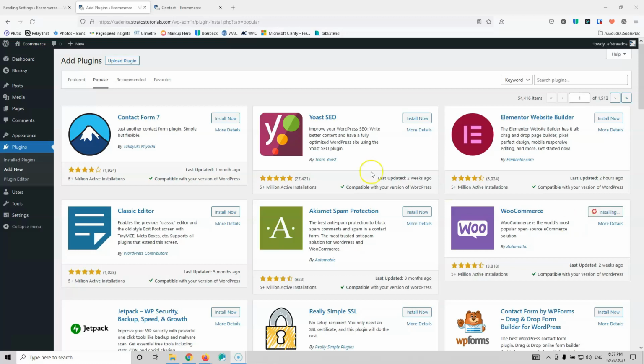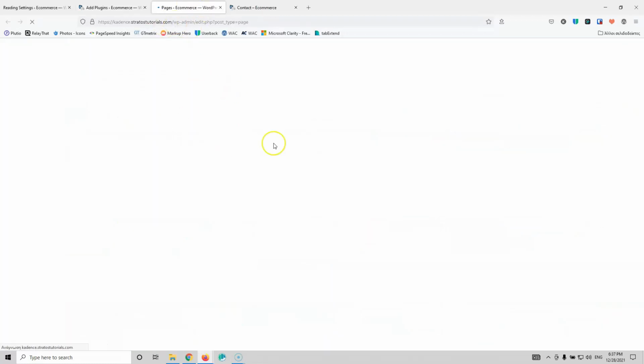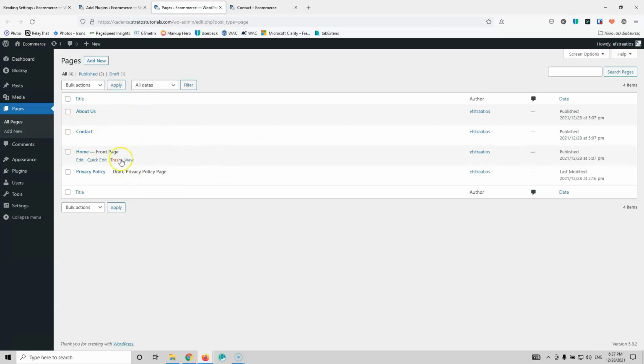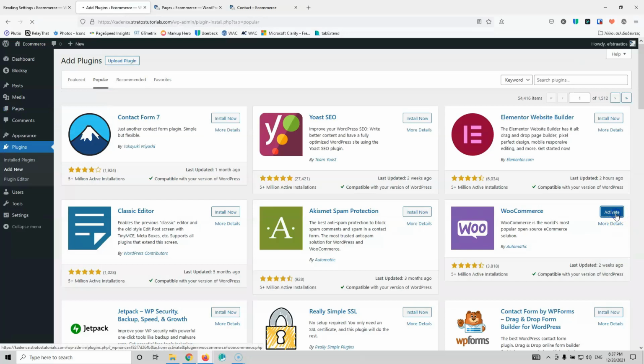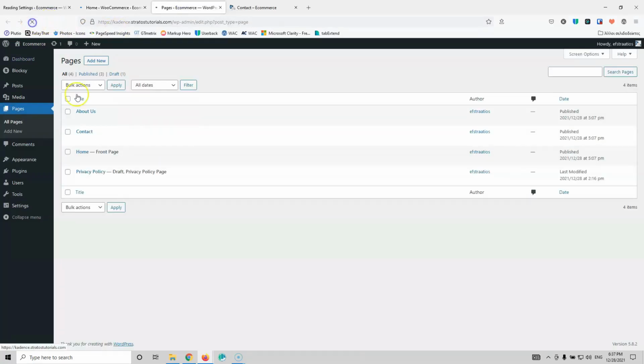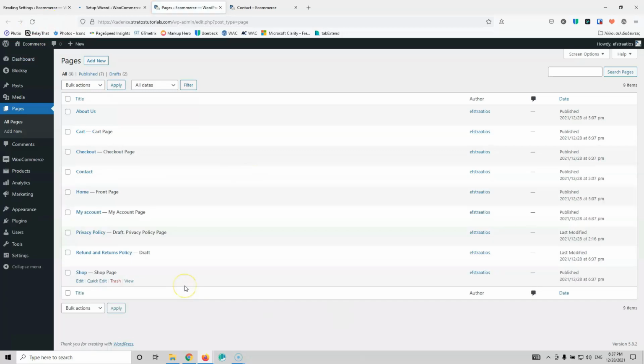And before I activate it, I'm going inside the pages again, all pages, and I will see that once activated, it will automatically create 4 pages for me inside here. So activate that. And once it's activated, I can refresh the page, and I will see that I have 4 new pages inside here. The cart, the my account, the shop, and the checkout page. These are the 4 pages that WooCommerce needs in order to work.